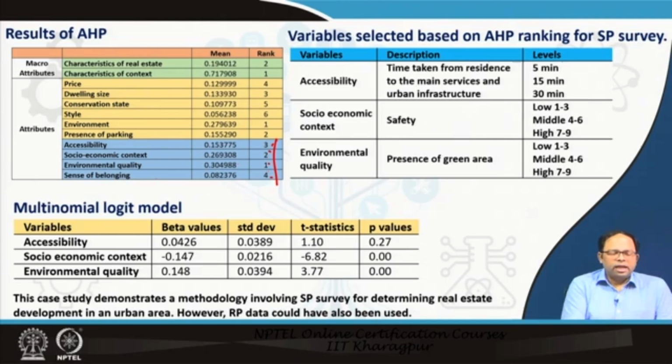Then there were attributes related with the style, the environment, the dwelling size, price for that particular area, and then there were characteristics of real estate, characteristics of context. So, some other macro attributes were also there.